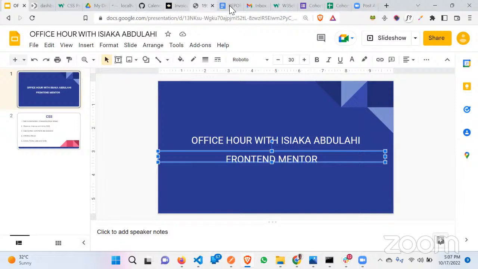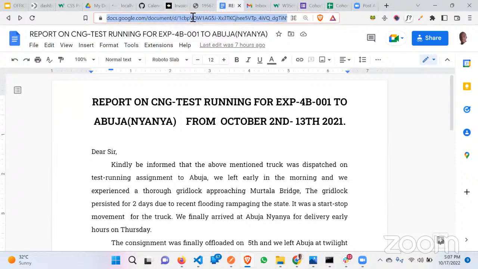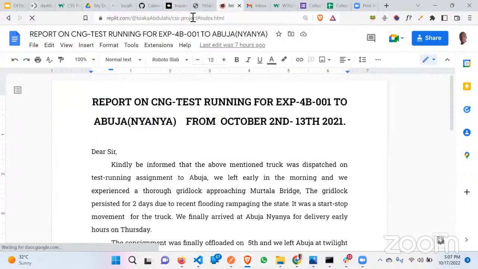Maybe I should use Replit. Let me also use Replit. So I'll also be using Replit.